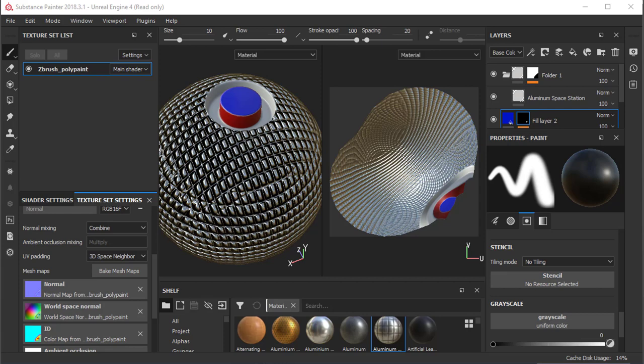In the last ZBrush and Substance Painter pipeline video, we talked about how to bake ID maps, so it's easier to isolate certain areas of your mesh. Today I'm going to talk about how to use polygon fill.